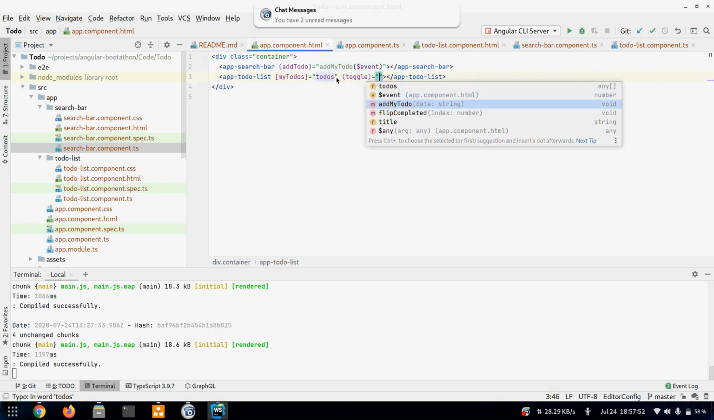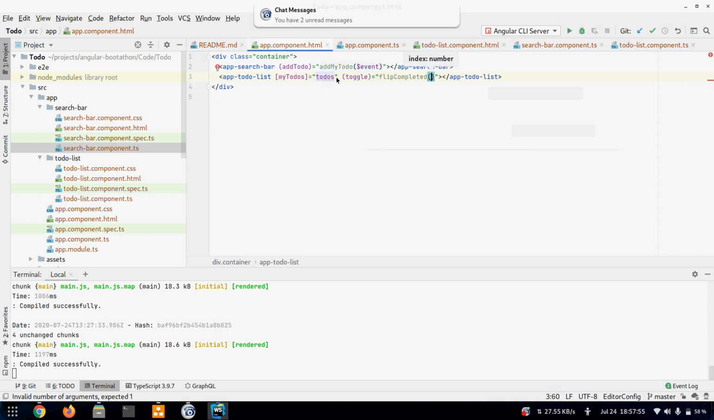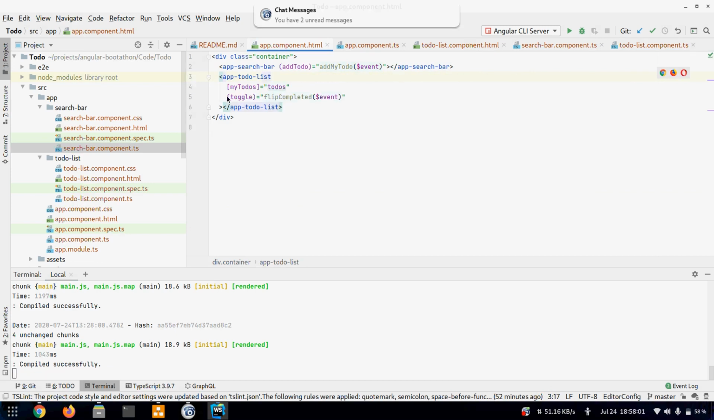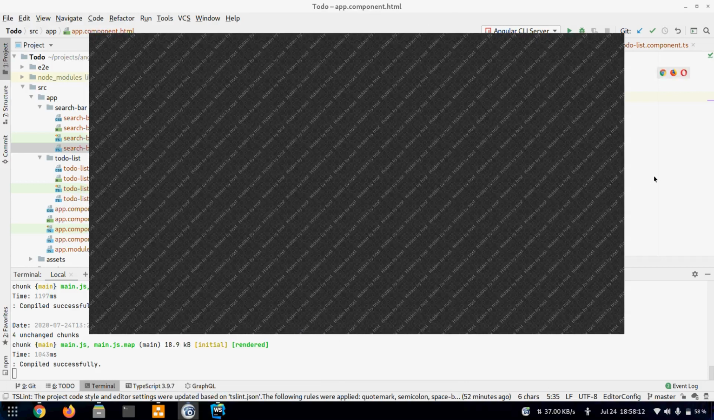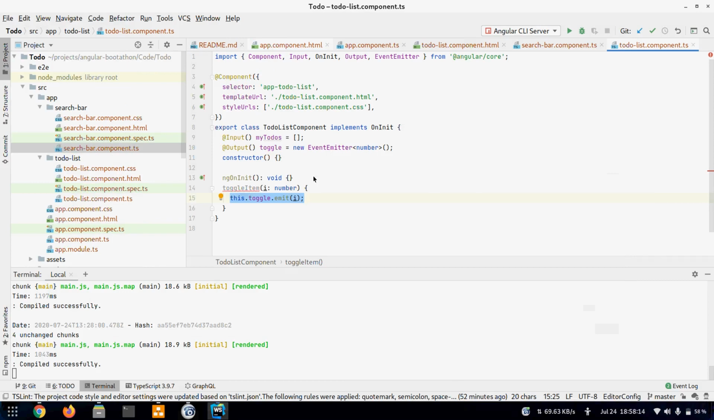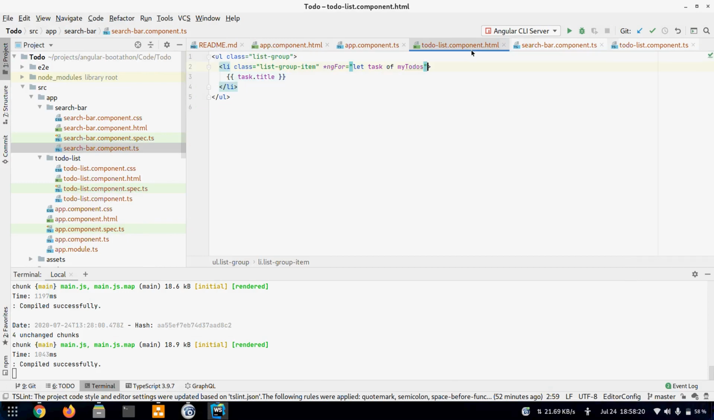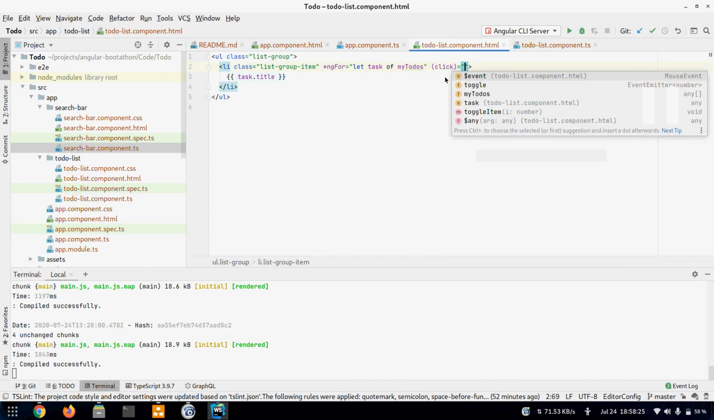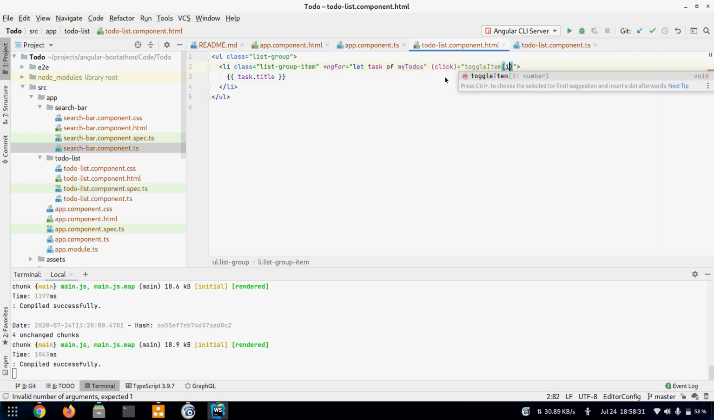Okay, so whenever we toggle, we'll just flip completed with the event. So we'll listen for the toggle event, and whenever that occurs, we'll call the flipCompleted method with whatever data we have received. So let's call this method whenever we click on that. Whenever we click here, we'll call this method and we'll pass i.